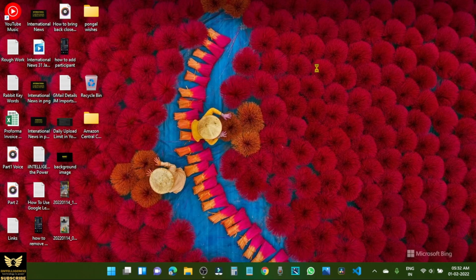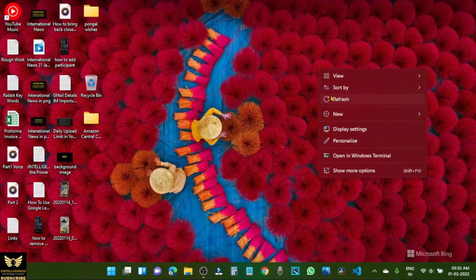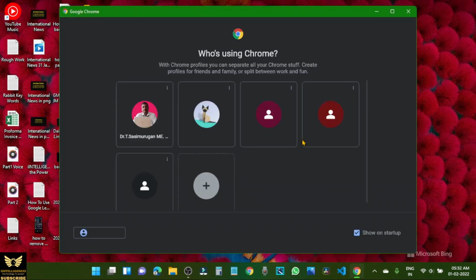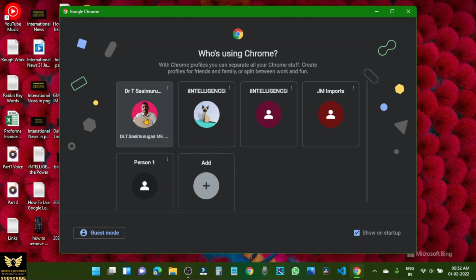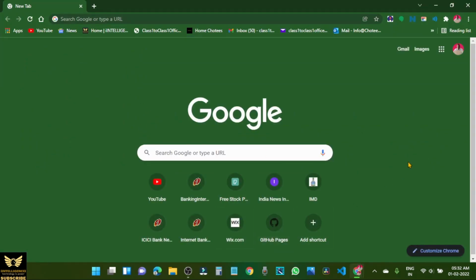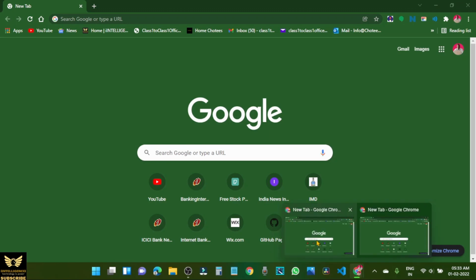So let us see again how to regain back the closed tabs. Is go to Google Chrome, click login. Okay. After opening the Google Chrome, the closed tabs are not open. Okay.